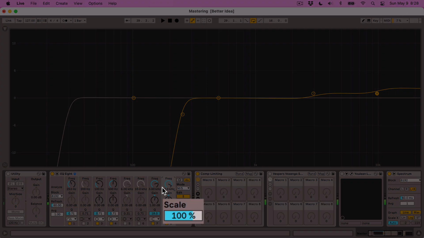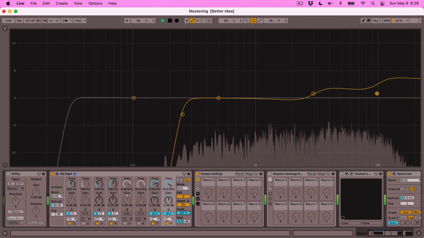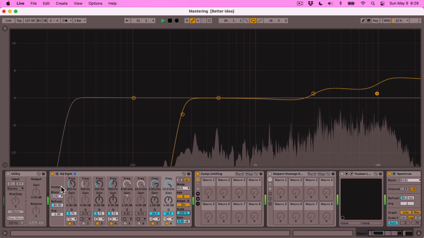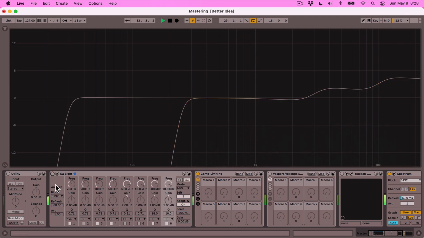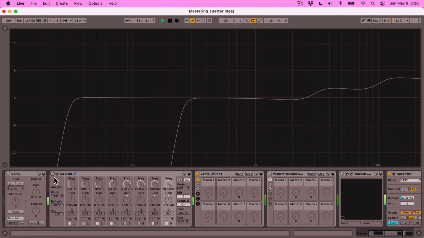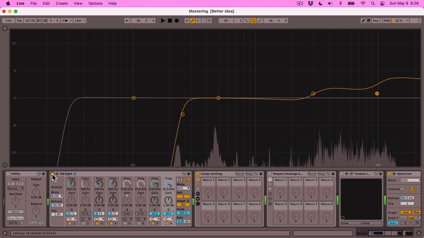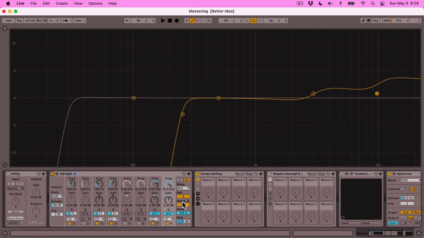So now let's exaggerate this effect with Scale. Now, mastering should always be very subtle, but using Scale is a great way to quickly exaggerate or dial back your EQ changes.